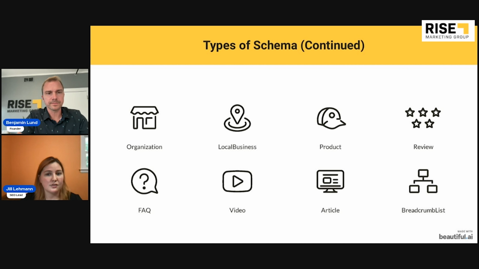Article schema is for blog posts, news articles, and press releases. It helps Google understand that these pages are more informational than transactional, so you wouldn't see article schema on something like a product page. Breadcrumb list is the last one on there. This can be used on several different types of pages. The main purpose is to help users understand how far into your site they are, and to indicate a page's position in your site's hierarchy. That's going to help search engines understand your site's hierarchy a little better as well.